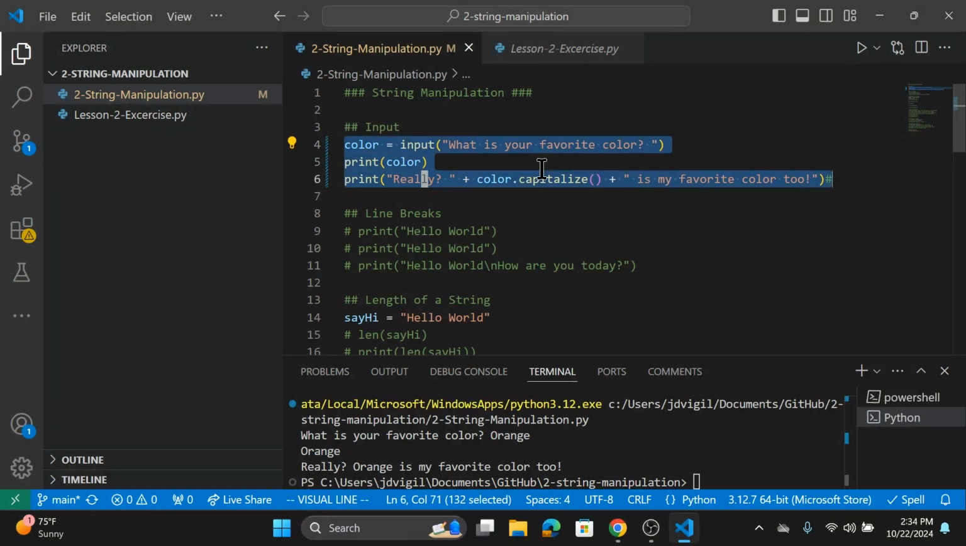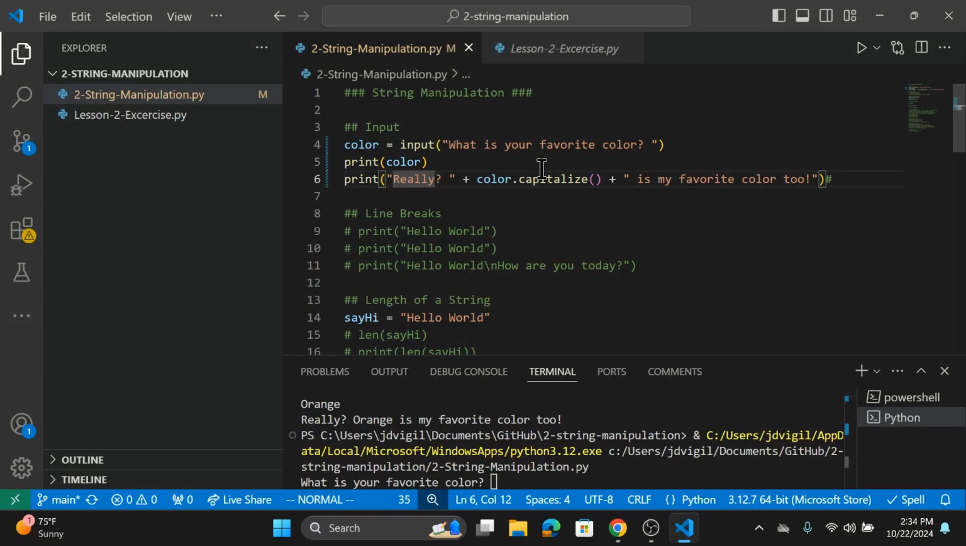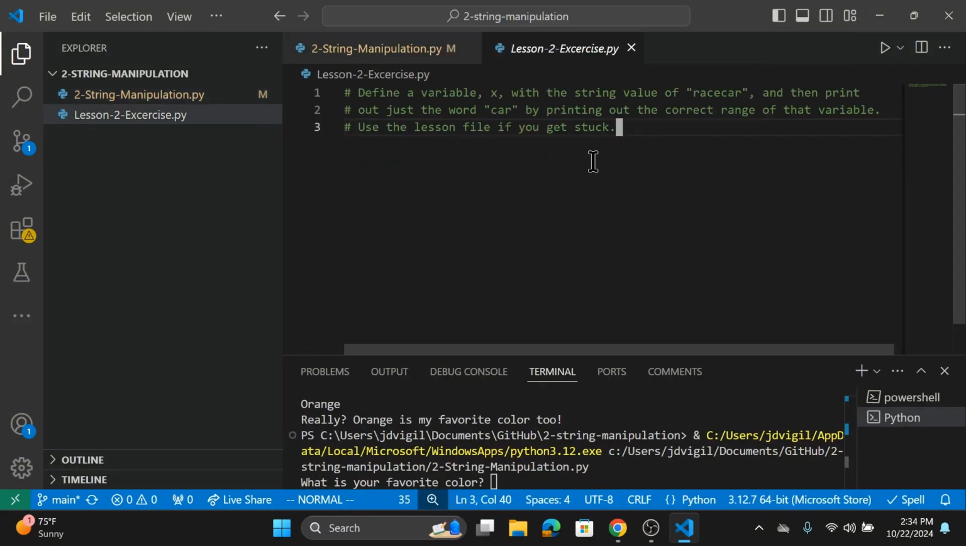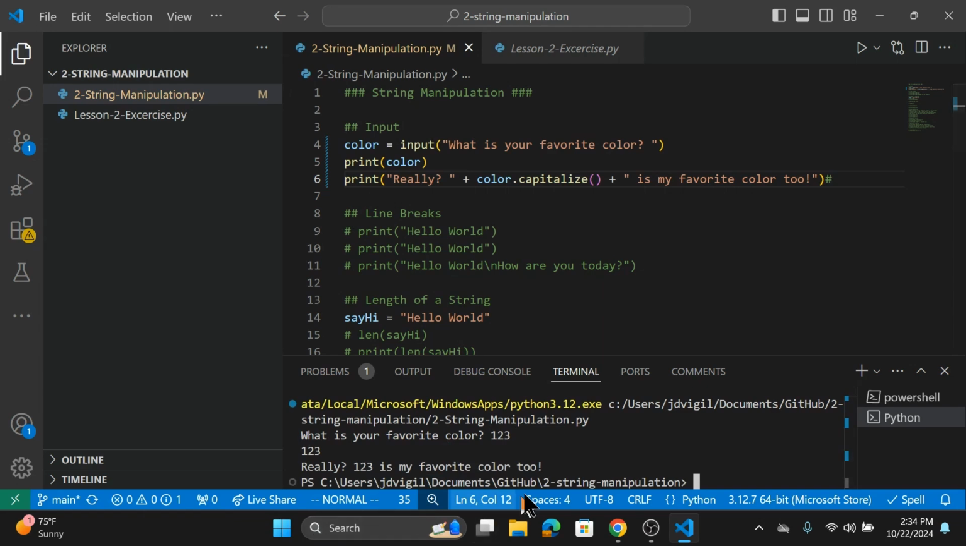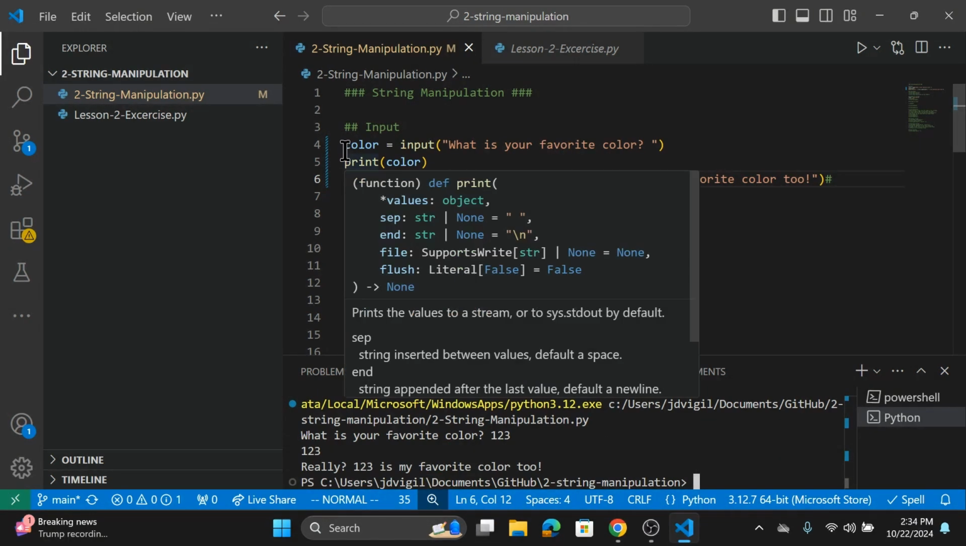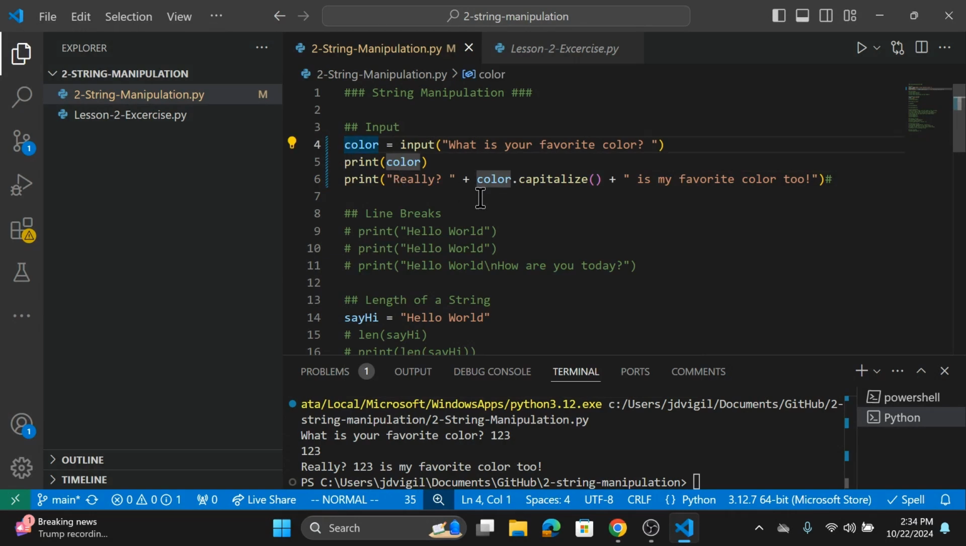Inputs are always strings, even if you put in, here, let's run this again. If I put in just a number here, it will treat it as a string. And there are things you can do to convert it from a string back into a number if you need to do some math or something with it.